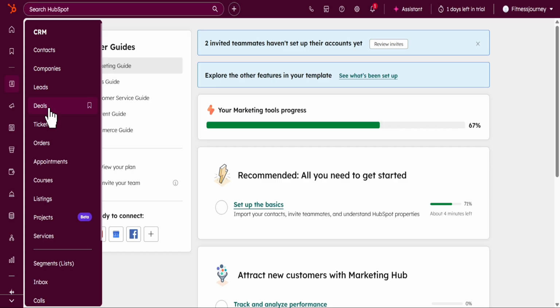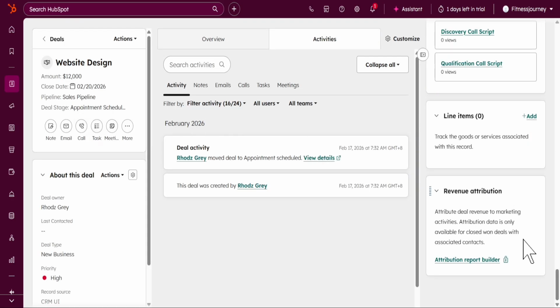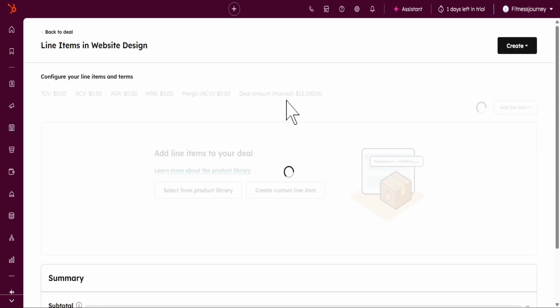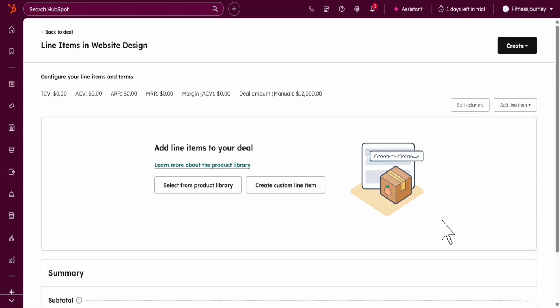From here, choose the deal you're invoicing. I'll use a website design deal as an example, but you can open any active deal you want to bill. Inside the deal, find the line item section and click Add. Line items are important because they define exactly what you're charging for: products or services, quantities, and pricing, so your totals, tax, and revenue reports are all calculated correctly.